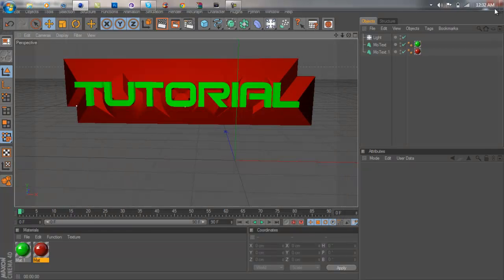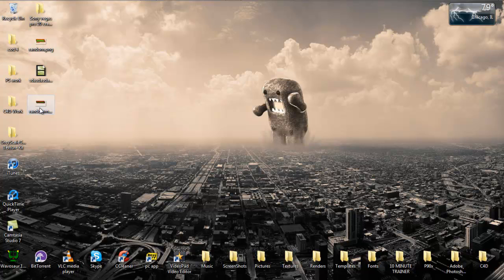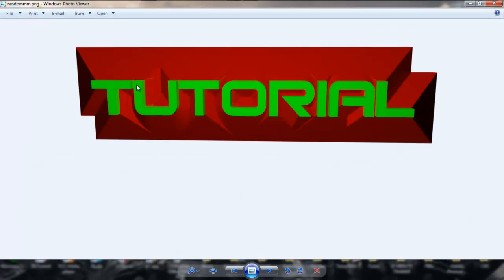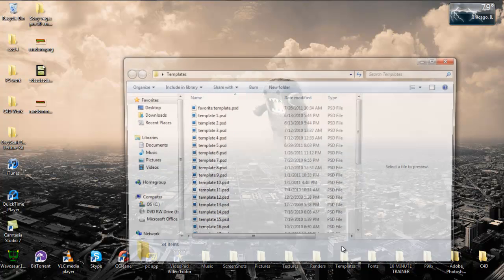Exit this out. Exit this out. And it's right here. See? The background's transparent. What else? Oh yeah, so if you want to use it with Photoshop, here, I'm just gonna open a random template.